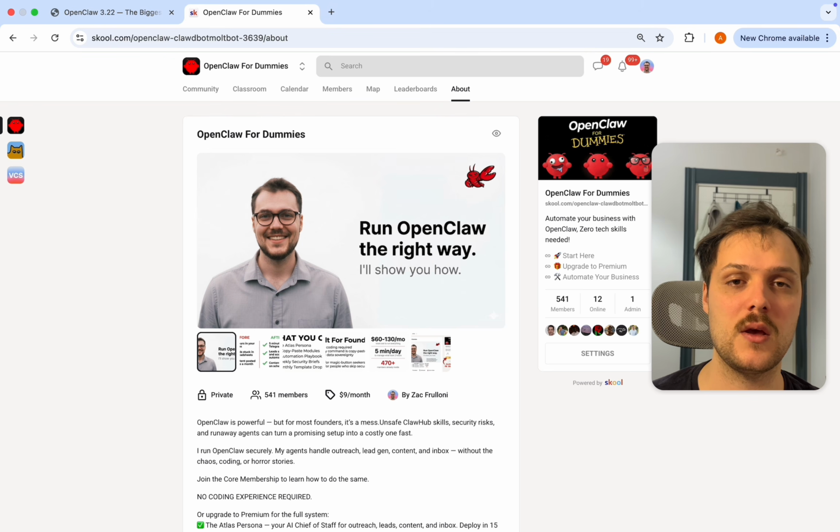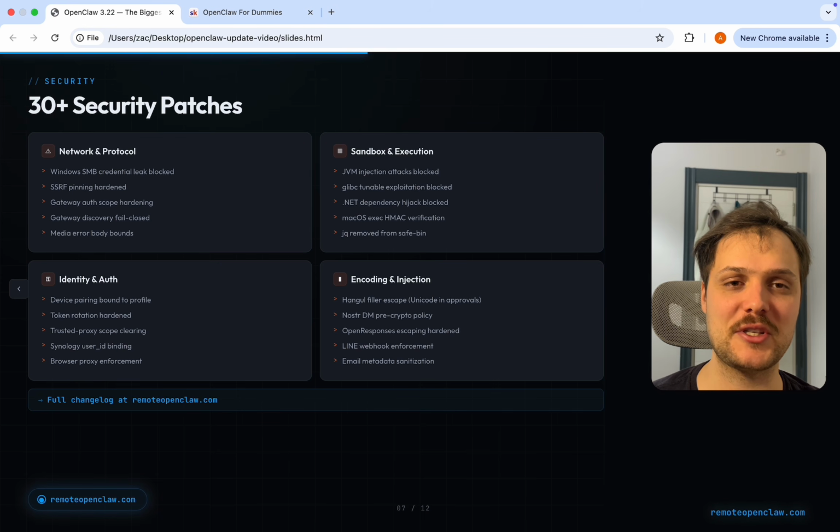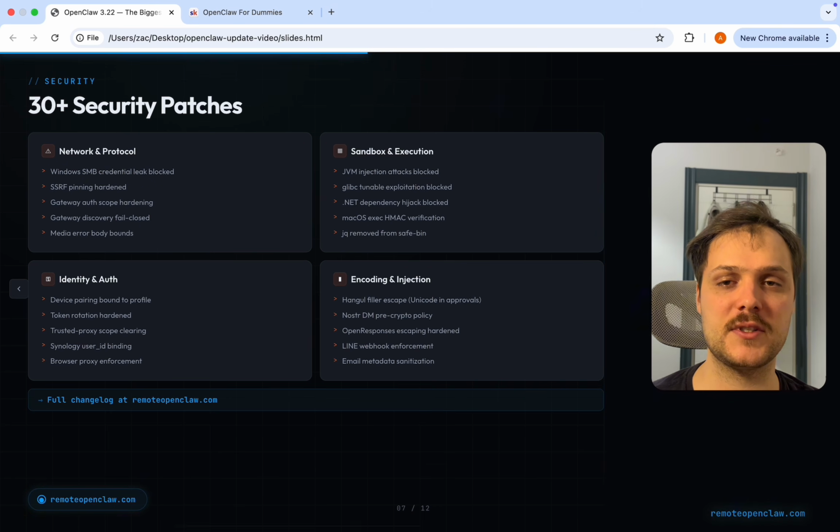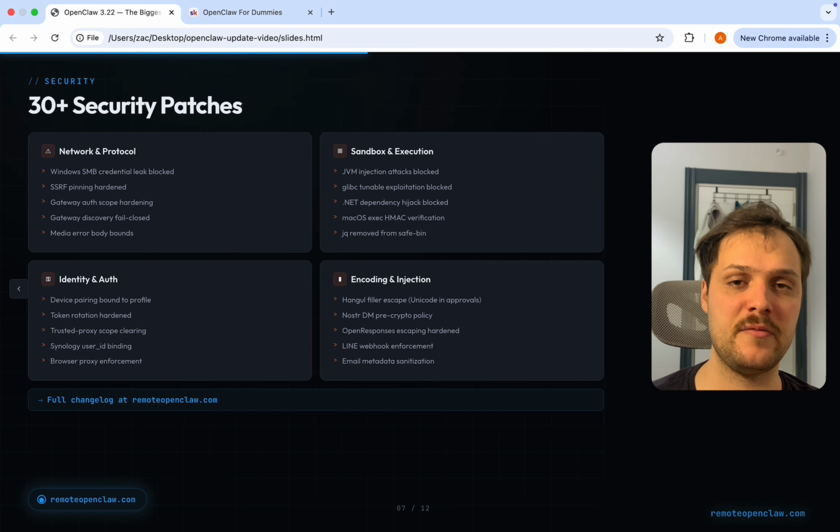So yeah, let's get back to the update. I'm not going to read all 30 plus security patches, but I'm going to highlight the ones that matter the most because some of these were serious vulnerabilities. First, the Windows SMB credential leak. If you were running OpenClaw on Windows, remote file URLs could trigger outbound SMB credential handshakes, and that's credential exfiltration, now blocked. The second thing is the SSRF pinning hardened.